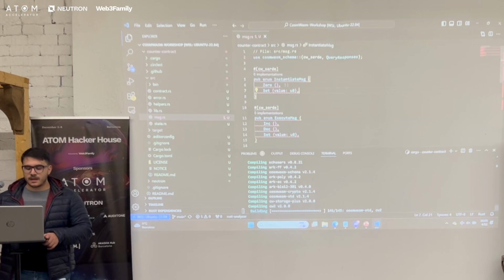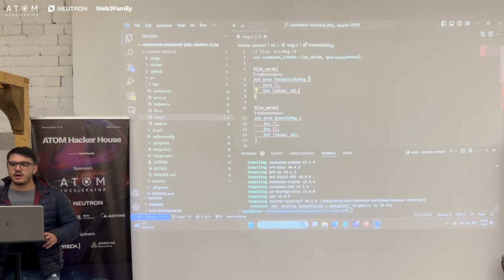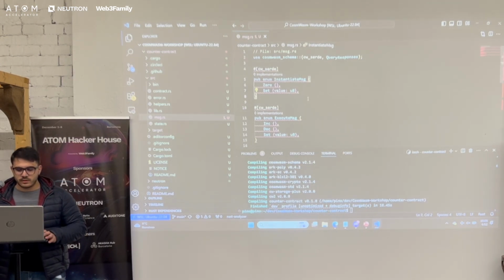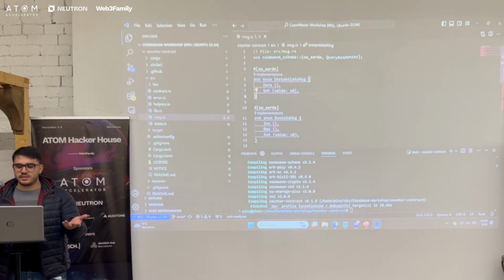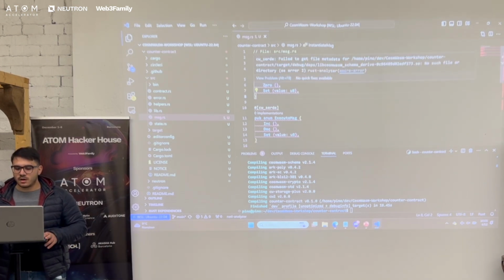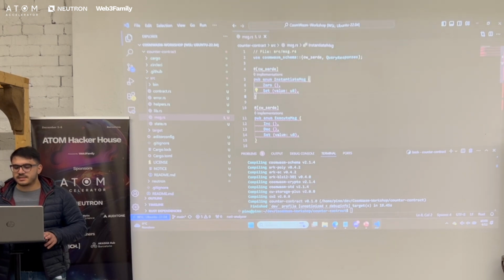Anyway, so basically our counter contract is really simple. It's going to be just a contract that you can instantiate, and the instantiation is basically a constructor. So you can set up the initial value, we can set it to 0 with this message, or we can set it to a value.